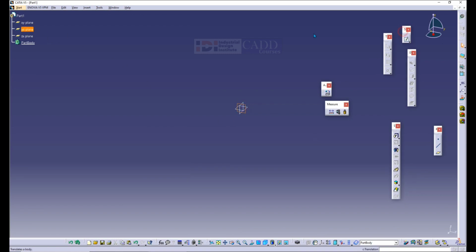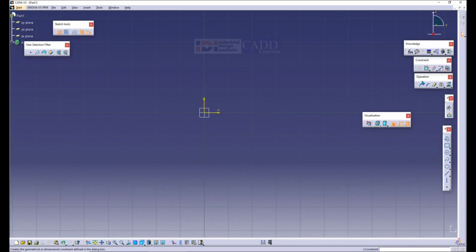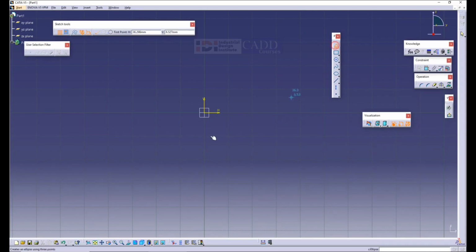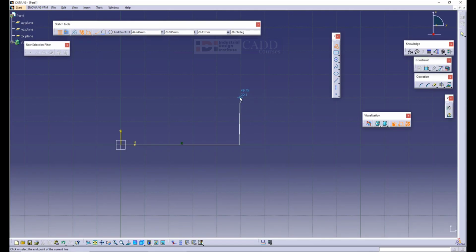So I go for sketch. I'll pick up a tool called profile. So let me give a length of 50. I created it roughly, you can see this. Here the width is almost 12 mm and the top width is also 12 mm. So I'll just connect it like this.